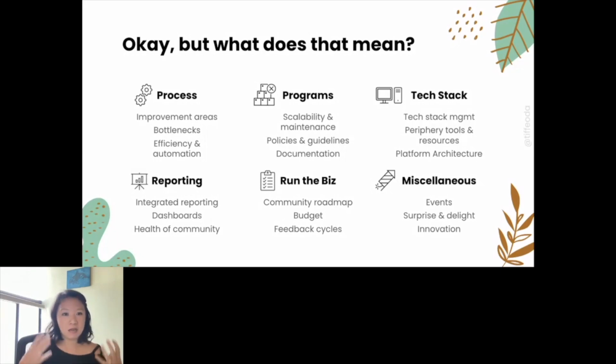So in that mindset, looking for improvement areas, bottlenecks, where are they getting stuck? Where are they spending the majority of their time trying to get through the process? And looking for areas where it could become more efficient and maybe even automate it. Similarly with programs, I'm looking for ways to scale and maintain the programs. Situations and circumstances are always changing, like COVID, for example. So making sure your programs are staying up to date and can also scale as your community grows.